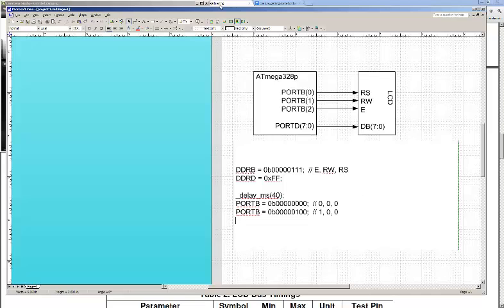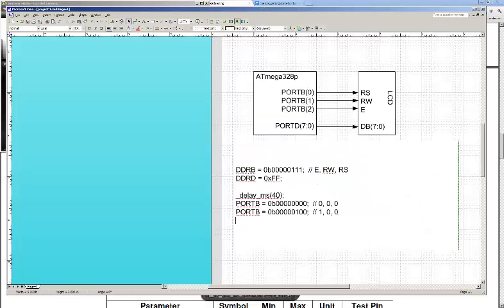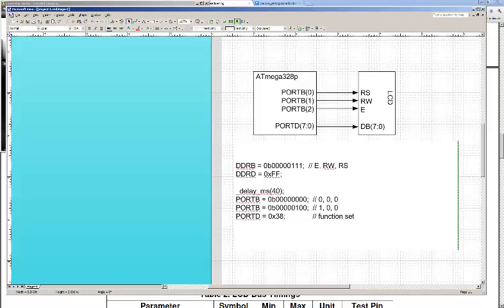Okay. And then it looks like I'm going to put some data on the data bus, and it's got to be TSU time before it falls. Well, TSU1 time again is 40 nanoseconds, so not a big deal. So I will go ahead and do that. If you remember, then the function set is 38, so that's port D is equal to 0x38 hexadecimal, and so that's the function set.